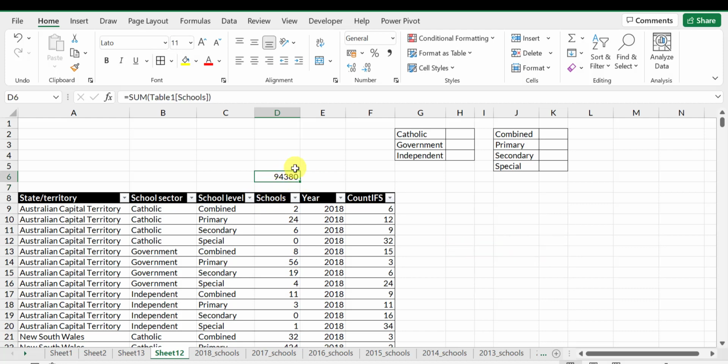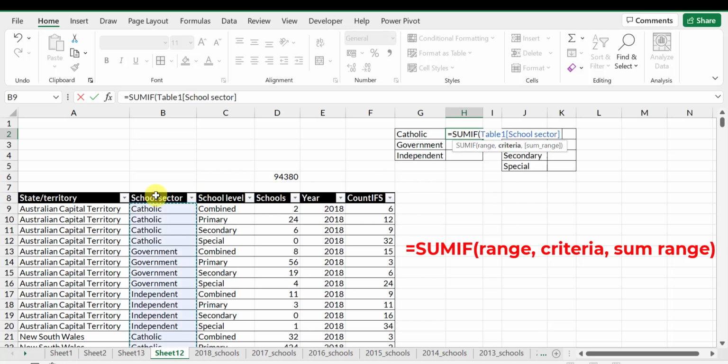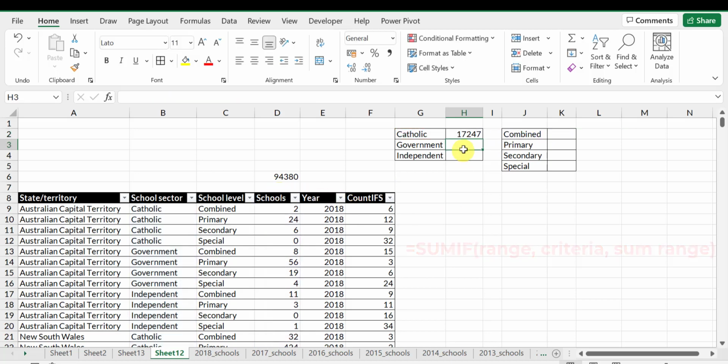But when it comes to SUMIF, you're summing based on a condition. You want to sum how many Catholic schools are in this column and add up the schools together. So use what we call SUMIF, open the bracket, pick the range, which is school sector, followed by a comma, then pick the criteria here, then you follow by a comma and pick the sum range, which is the school. Get that and you close the bracket. You have that value. Drag it all the way down, and you have the other values.